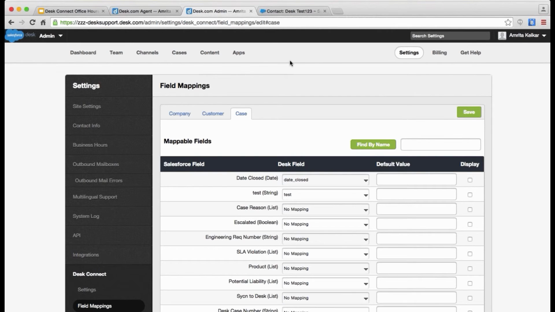Okay, great. What is the purpose of the default rules created within Desk Connect when Desk Connect is first enabled? I'll read that again. What is the purpose of the default rules created within Desk Connect, I'm sorry, created when Desk Connect is first enabled?